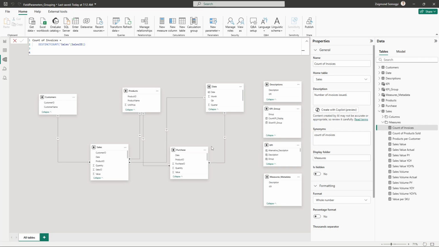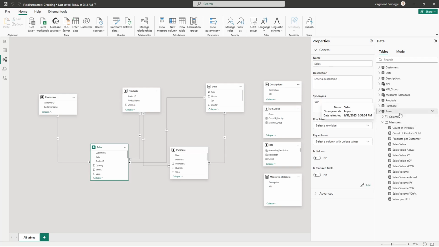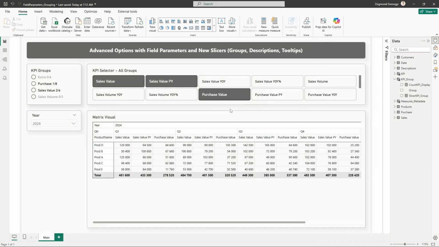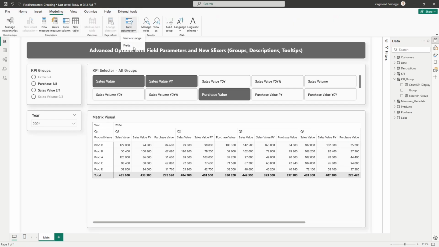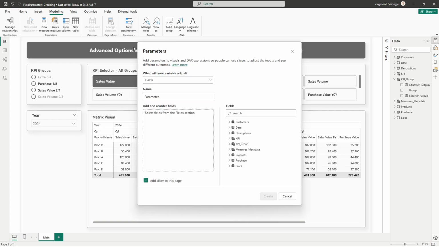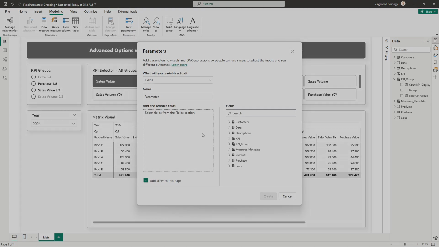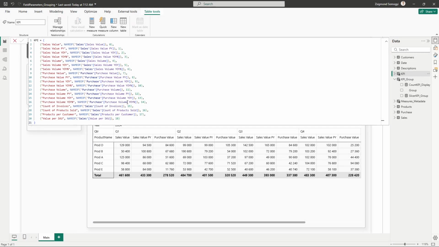For the demo, I created a simple data model with two fact tables, sales and purchases, and a few very basic calculations. Most of the metrics you will see here are straightforward and commonly used. I created the field parameter table the traditional way, modeling new parameter fields from the menu. From there, I can choose the measures and generate the table. If you look at the code, nothing surprising, it's standard.